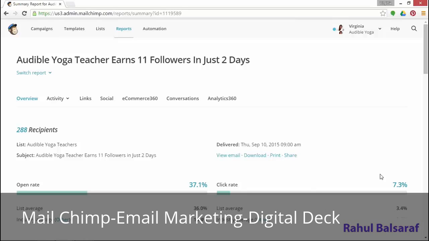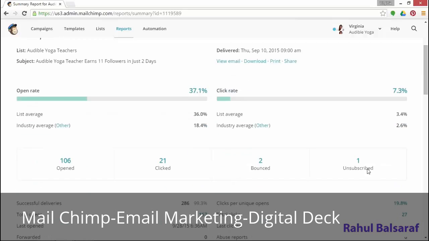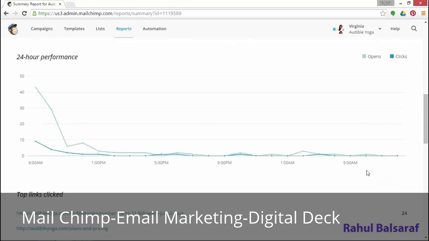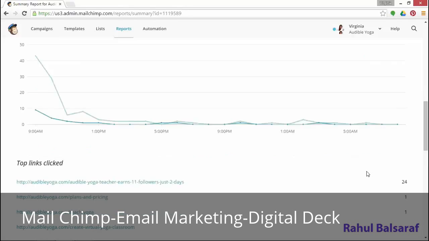In the Overview tab, you can see how your email results compare to others in the industry. Scroll down a little bit further, and you can see specifically how many clicks this campaign generated and if someone unsubscribed. Depending on your list size, a few unsubscribes here and there is normal. The 24-hour performance chart shows you how your campaign performed in the first 24 hours after sending. This campaign went out at 9 a.m. and it got most of the clicks and opens in the first few hours.